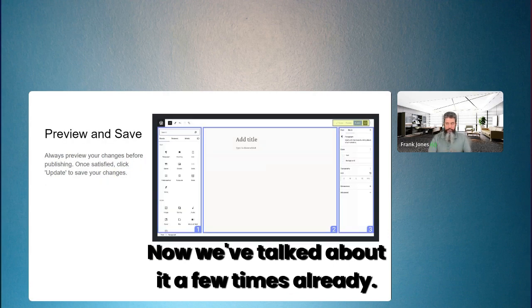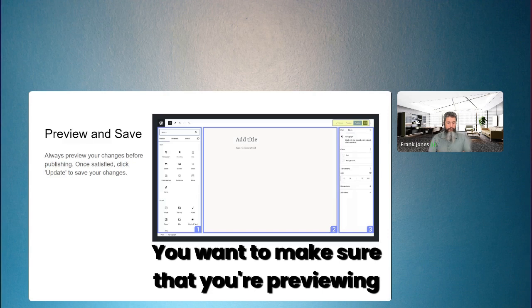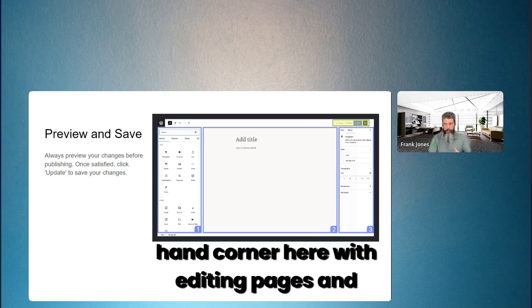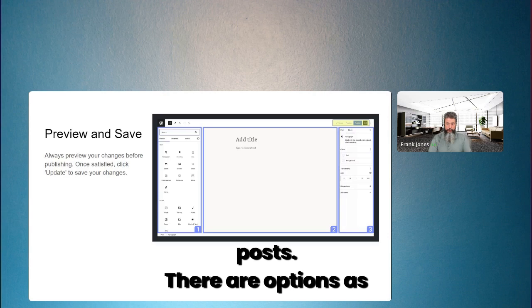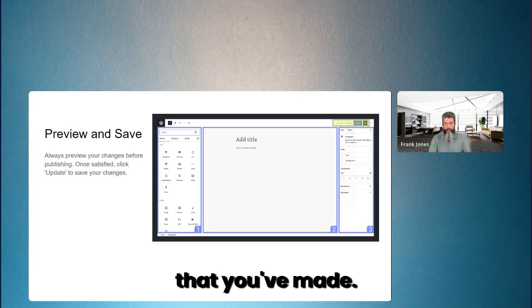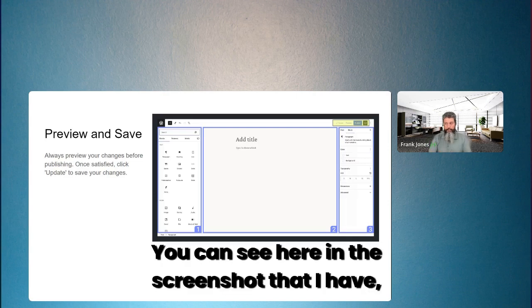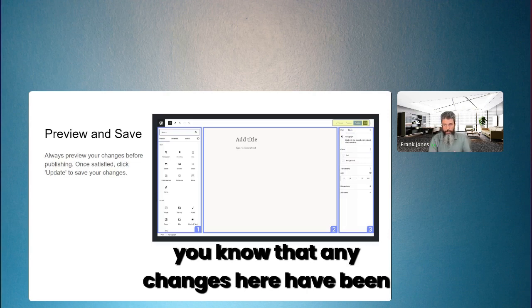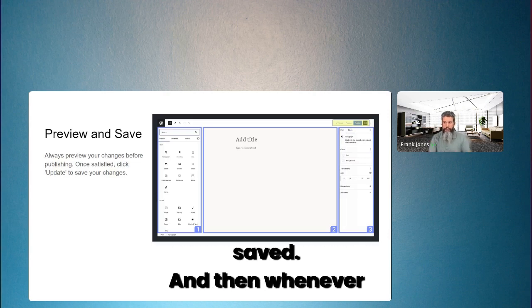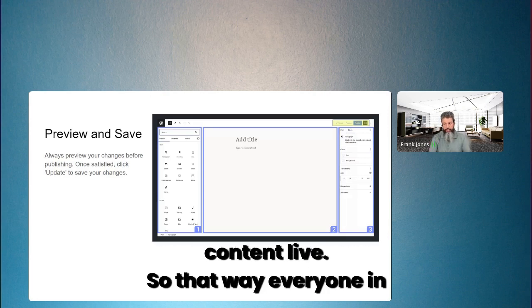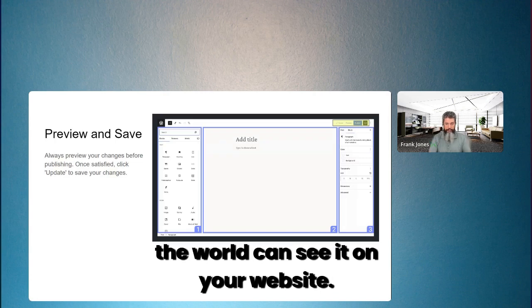Now, we've talked about it a few times already. You want to make sure that you're previewing and saving any of the changes that you make. So I've highlighted that in the upper right-hand corner here with editing pages and posts. There are options as shown there where you can preview the changes that you've made. You can see here in the screenshot that I have, there's a check mark next to the word saved. So you know that any changes here have been saved. And then whenever you're ready, you can click on the publish button, and that will make this content live. So that way everyone in the world can see it on your website.